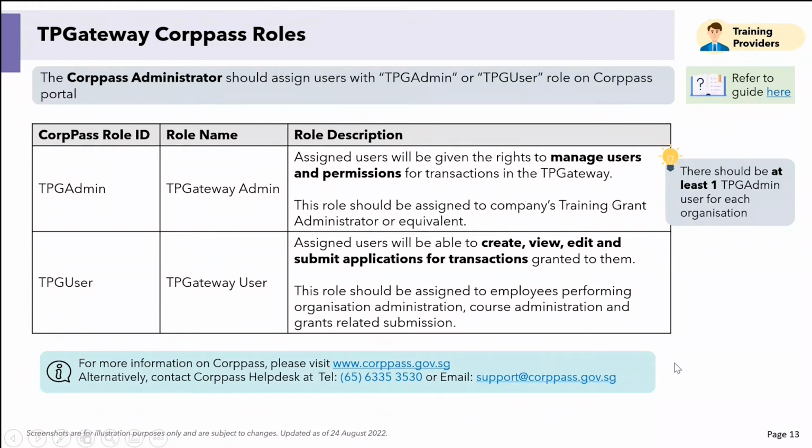Okay. So if, let's say, the TPs have any questions or difficulties trying to assign the CortPass on the CortPass portal, do get them to check the CortPass website. There are some self-help guides available for CortPass, because this assigning of CortPass permission can only be done by a CortPass administrator. So it must be someone from the organization who can log into the CortPass portal to then assign the permissions to the remaining users in the organization.